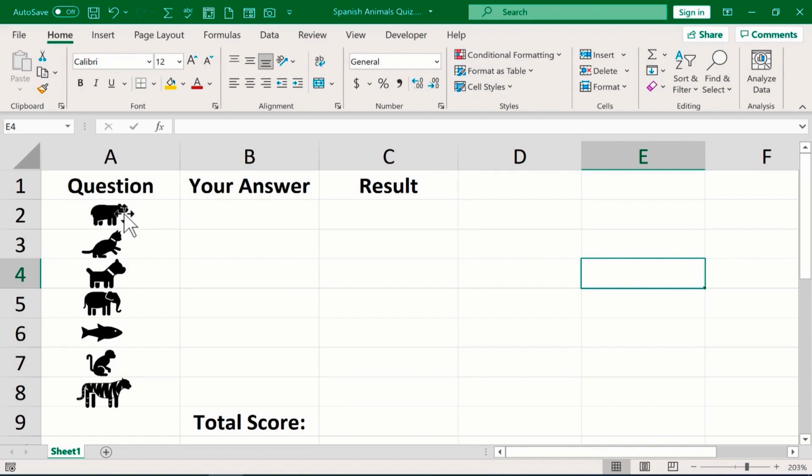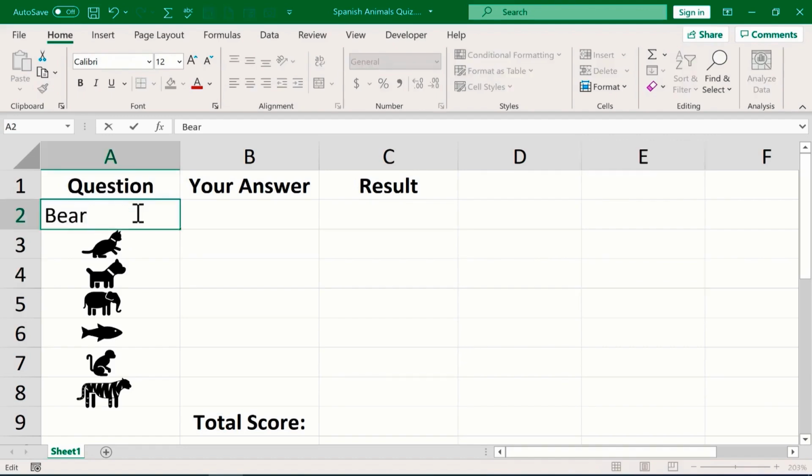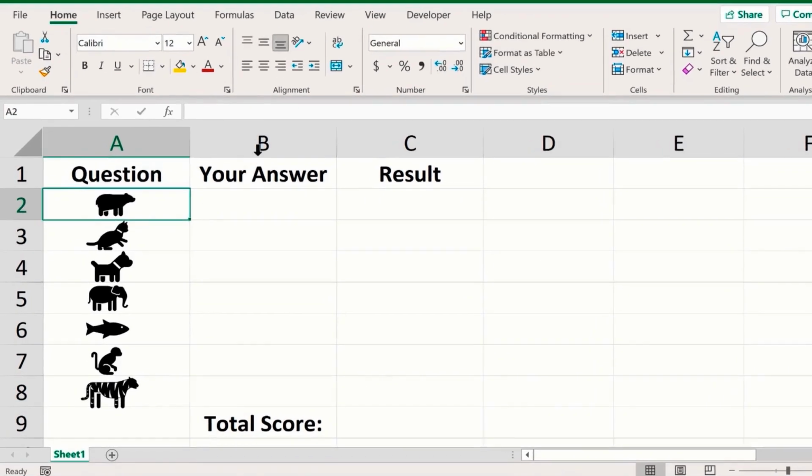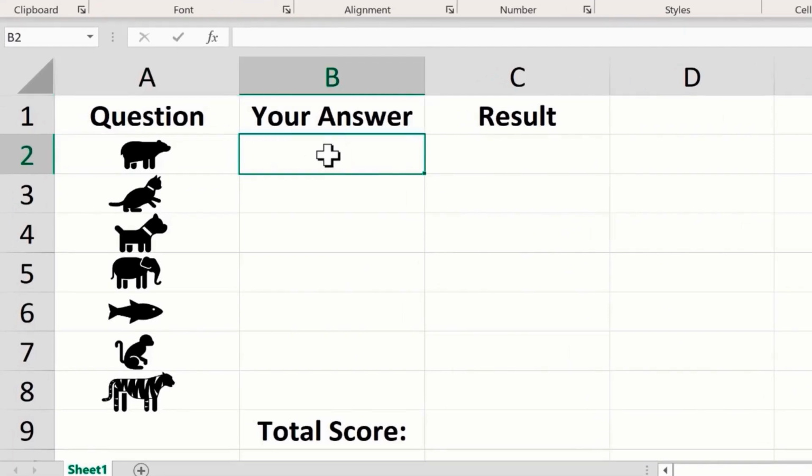So the way I would like this to work is I want my students to be able to click here and type in the answers to each question. And then I want Excel to basically grade their answer to say whether it's correct or incorrect. So how would I do this? The answer is I need to use the IF function.